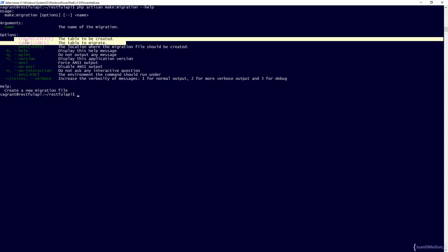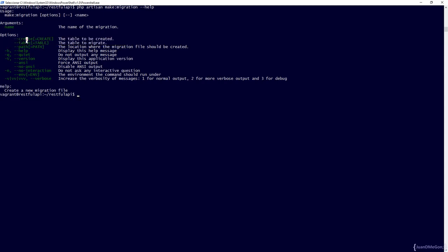The create option is used when we want, of course, to create a table using the migrations. So, of course, in this case, we are going to use the create option. And the table option is used when we want to modify an existing table. It means, for example, we want to add an attribute or we want to modify an existing attribute, etc. So for now, we just need to use the create option, specifying, of course, the name of the table that we are going to create. So in order to create the pivot table, we just need to issue this.